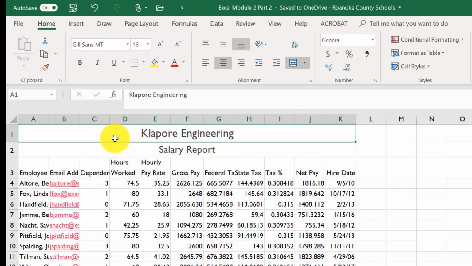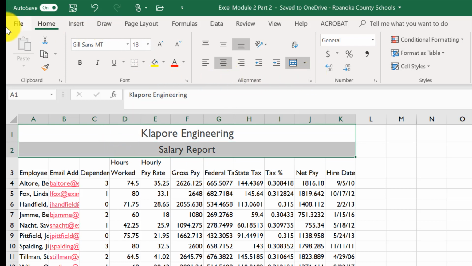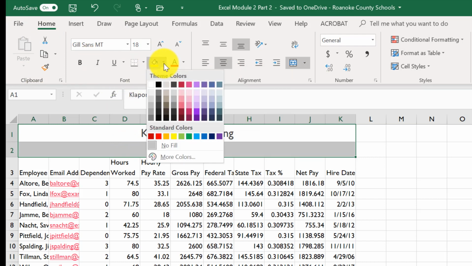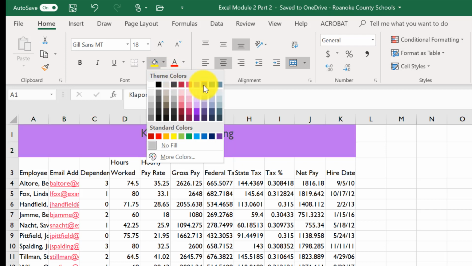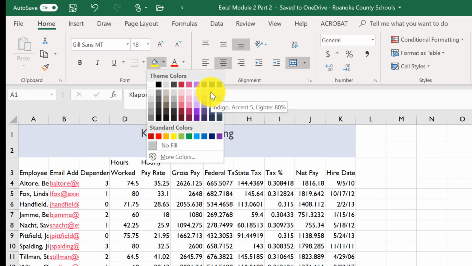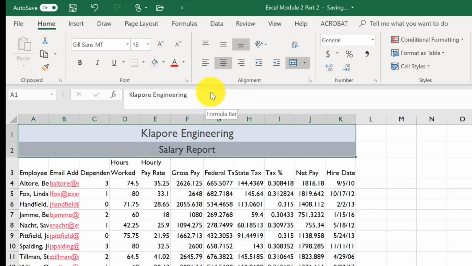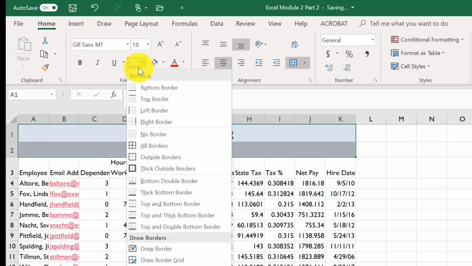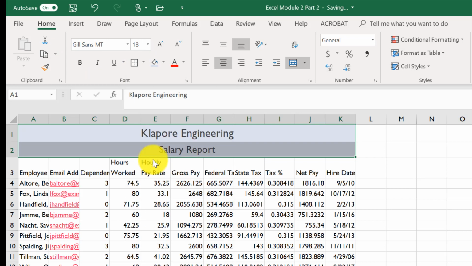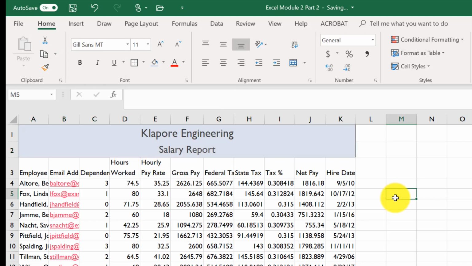Now I'll go back and select A1 and A2, so that I can change the background color of these. That's on the Home tab in the font area. The paint bucket, we would like this to be indigo, accent 5, lighter 80%. There we go. And then I'm going to put a border around these cells. So on the Home tab in the font area, here's our borders. This should look familiar. We want outside borders, and there we go.